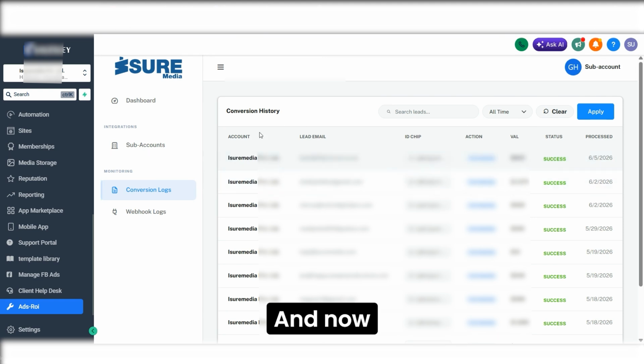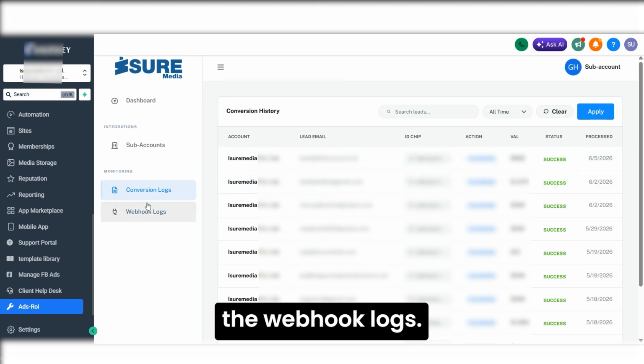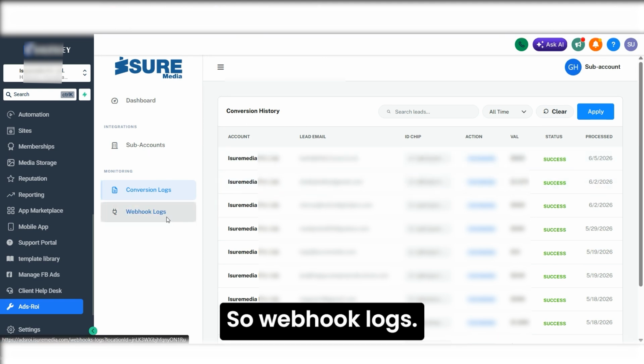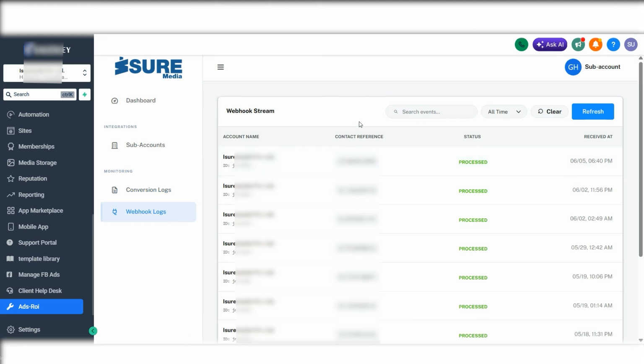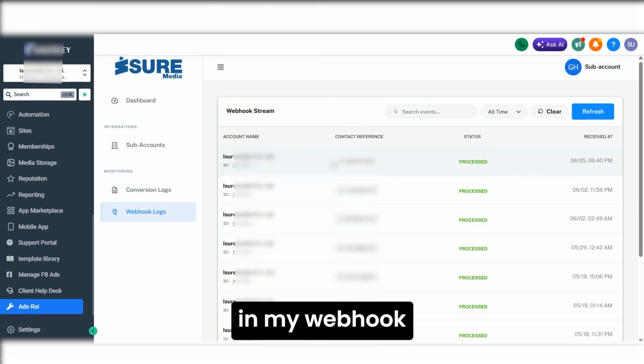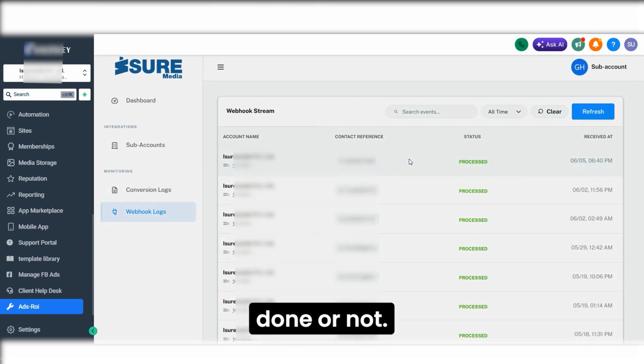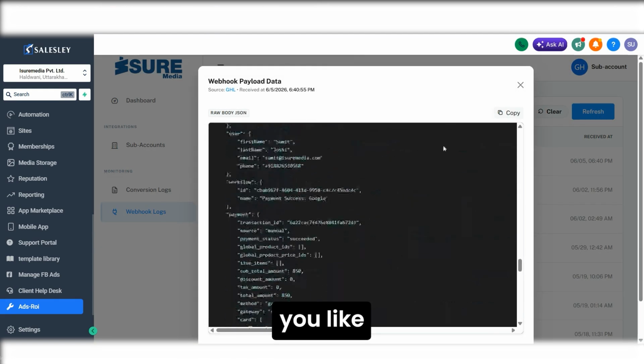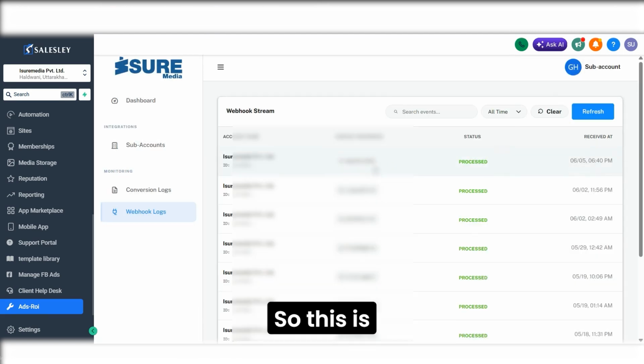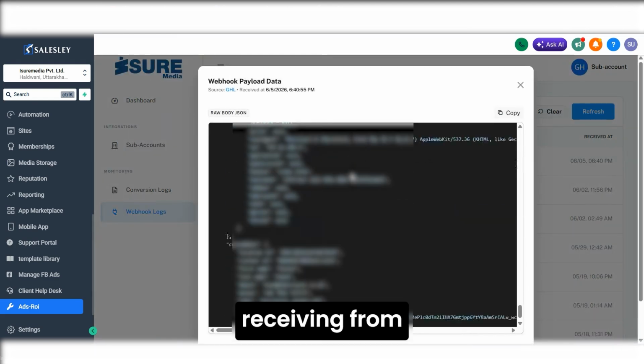And now let me move to the webhook logs. The webhook logs show you when I have received the data in my webhook. The status shows whether it is processed or not, and this screen shows you what data I have got. So this is the whole data that I am receiving from my webhook.